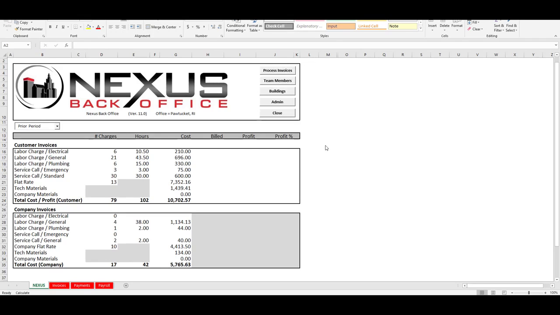Everybody, it's Gregory Rice and we're here in Nexus back office, and right about now we're going to do the Nexus back office payroll processing. And what this is taking care of is each and every invoice for all team members. That includes your maintenance technicians, your inspectors, leasing agents, and your management staff.